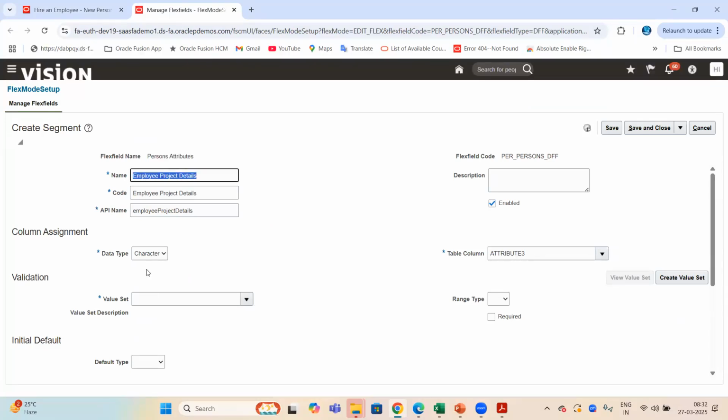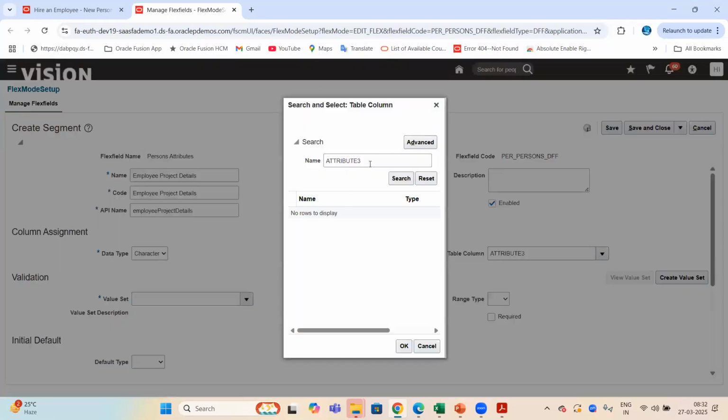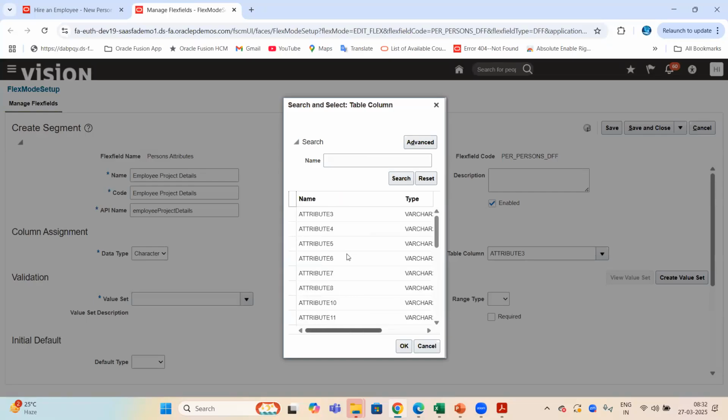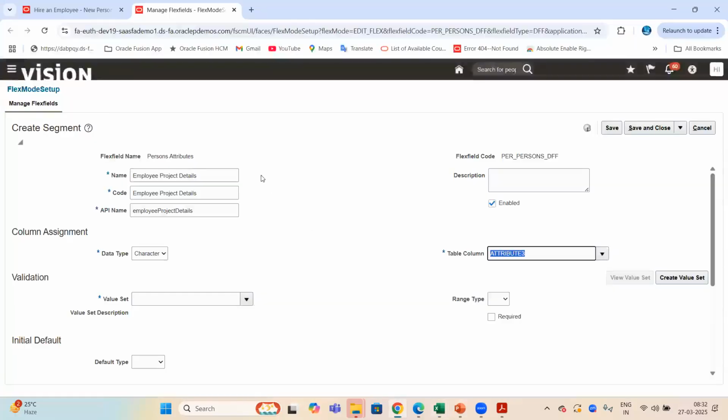Now, the third segment of character type I am creating under this section in this instance. So that's why attribute 3 came. But whenever you work first, it will start with attribute 1. So attribute 3, 4, 5. If I go to search, if I give a blank search, how many attributes are available here? See, type is varchar, meaning character type. If I scroll down, 30 attributes are available. So it means what? Under this DFF section, what is that?